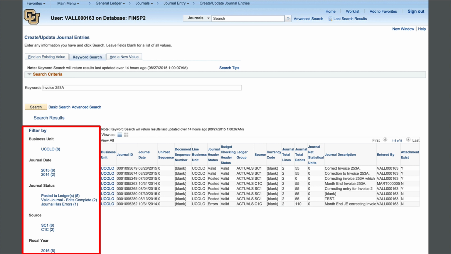So in this case, we have an invoice and an invoice number, and when you click search, it brings up anything that has the word invoice, or in this case 253A.